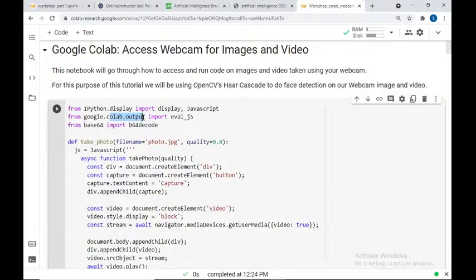So for integrating our camera with the Google machine, what do we need to write? We need to write certain code in the form of JavaScript. You don't need to worry about how to write this code. Google already provided this inbuilt code, the take photo function. This take photo function has some JavaScript code.